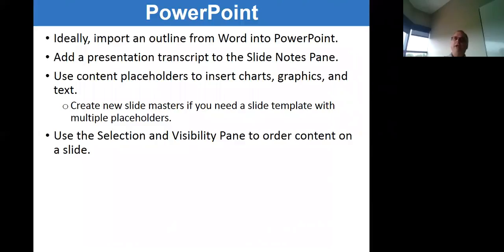And then ideally, bring in the outline from Word to PowerPoint. Nobody does that, but that's the ideal. You're supposed to create an outline in Word and then bring it into PowerPoint because it sets all your headers and stuff. Nobody does that. But I put it in there because it's recommended.